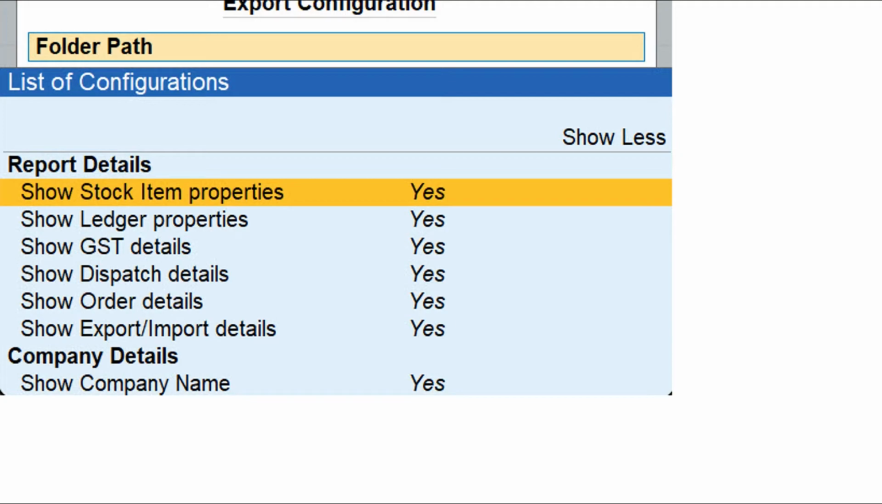Press Enter to change the file name if required. XLSX appears as the default file name. Ensure that Open File After Export is set to Yes to open the Excel file once it is exported. Press Ctrl+A to save the export configuration settings. Press E to export sales register vouchers to an Excel file for pivot table.